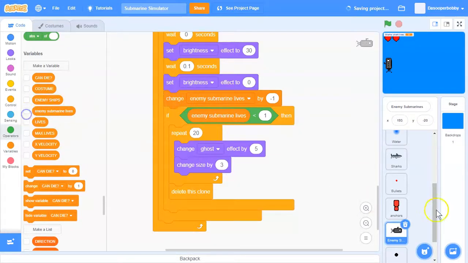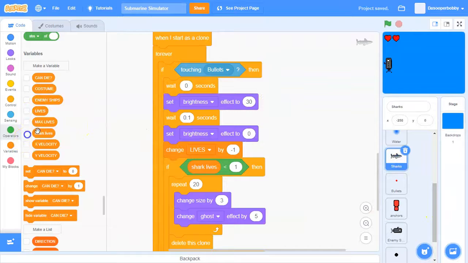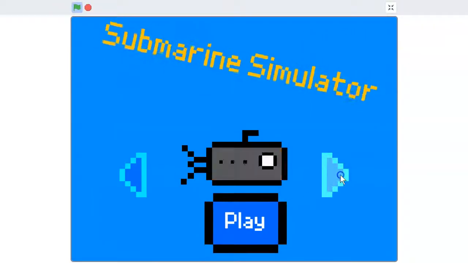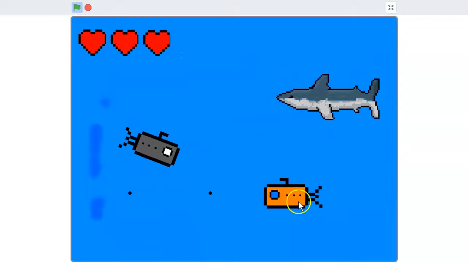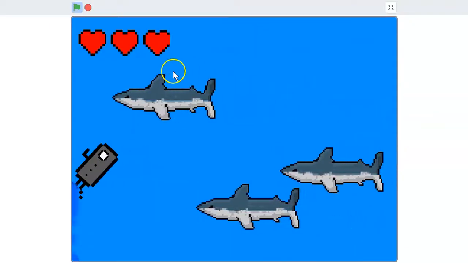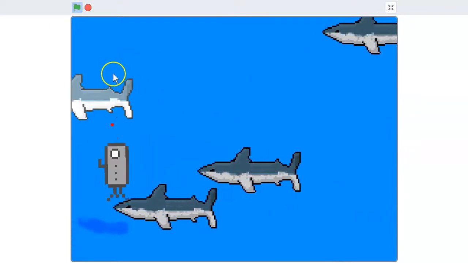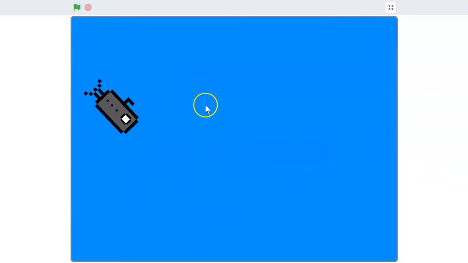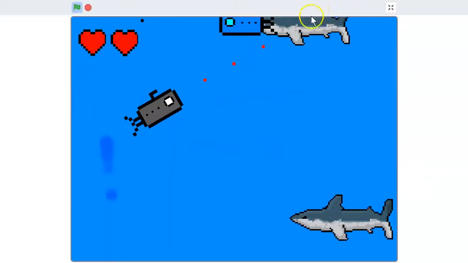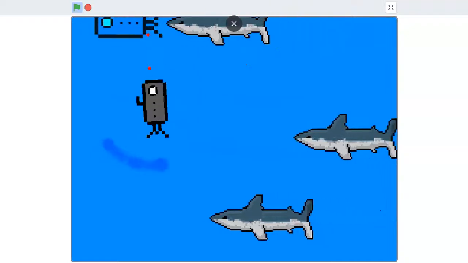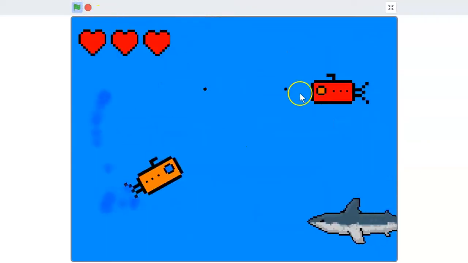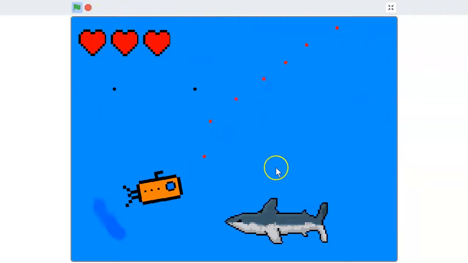So let's see if this works. So we're going to hide our variables from the screen. And over here, yep, it takes 3 hits. And same with the sharks. Oh wait. Somehow the sharks don't seem to be dying. And so that's a bug we need to fix.